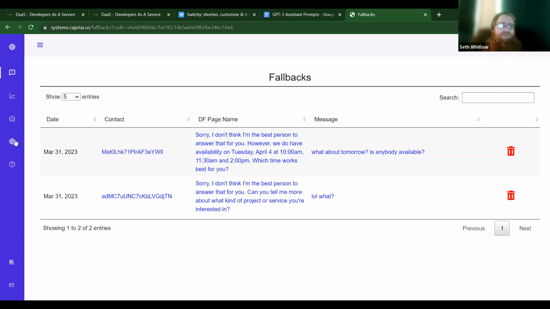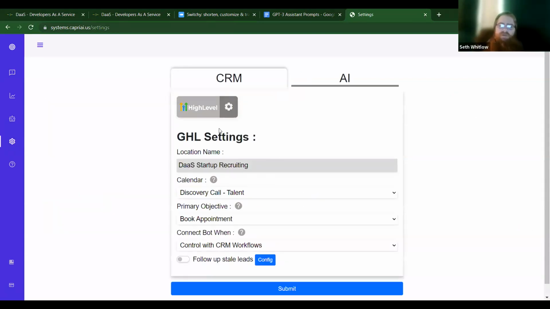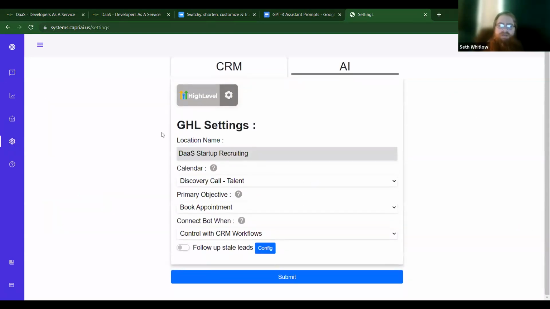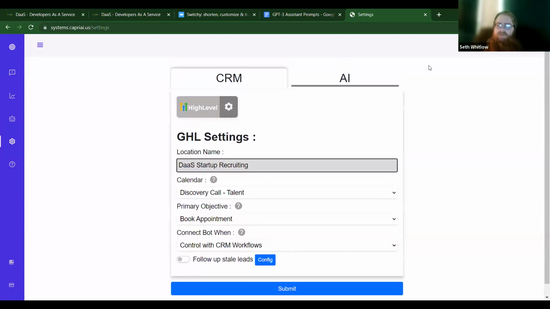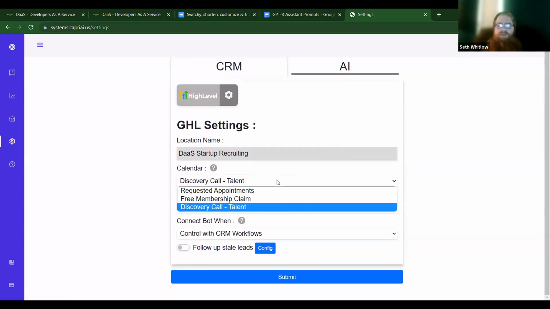But the main thing we'll be looking at is over here in this settings tab. We'll go here, and this is where you'll choose the Go High Level settings. So this is the location name that you'll be using. You'll see it's matched with the same one up here. This is where you'll choose the calendar that you'll want to use.